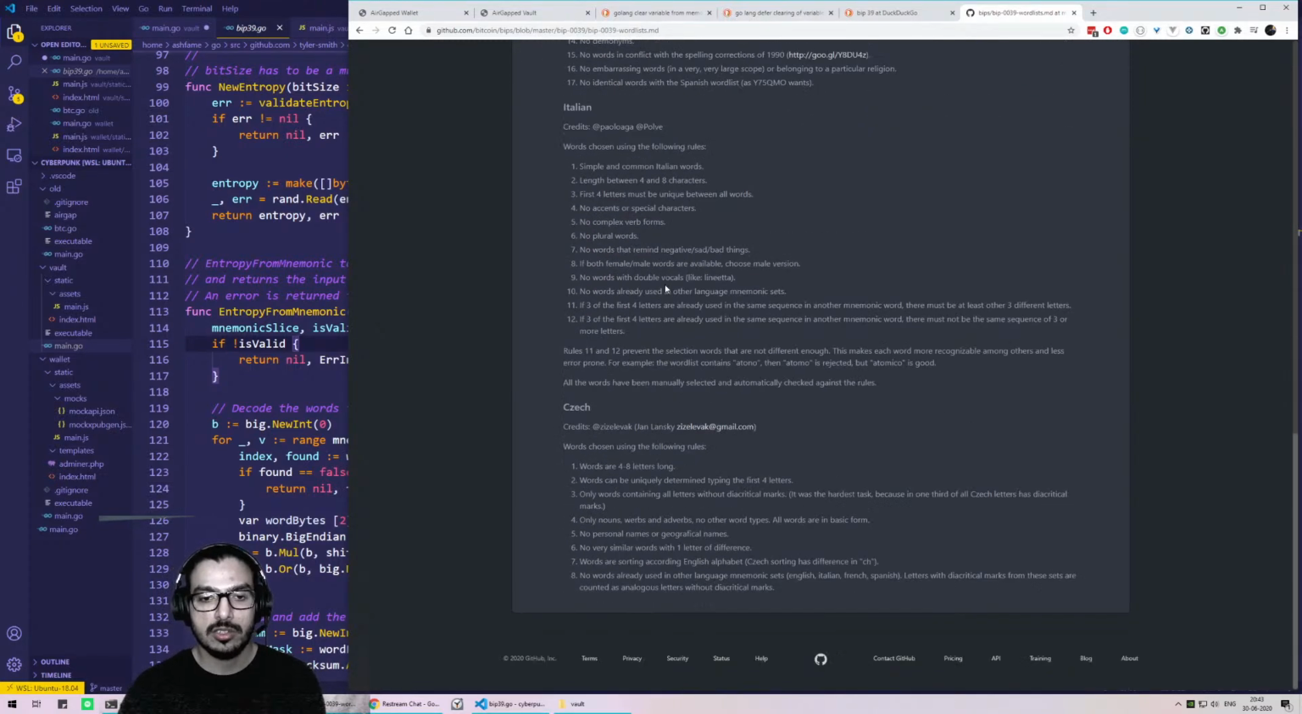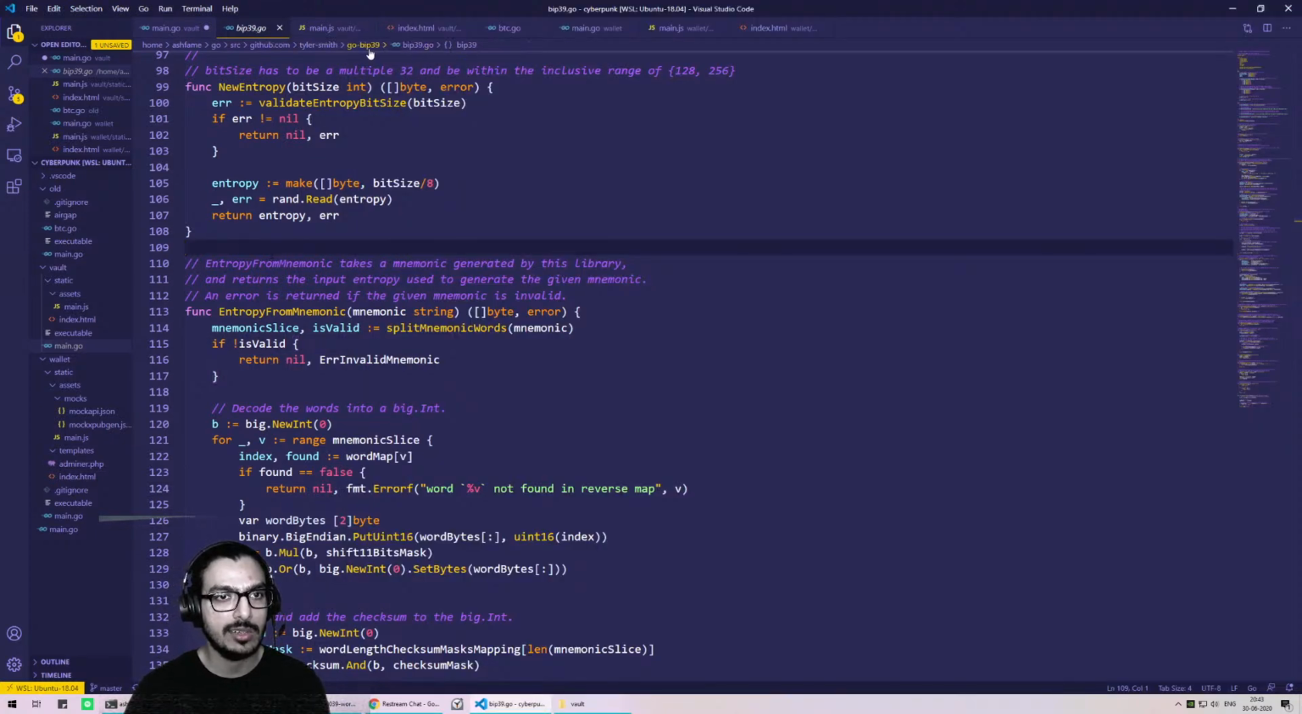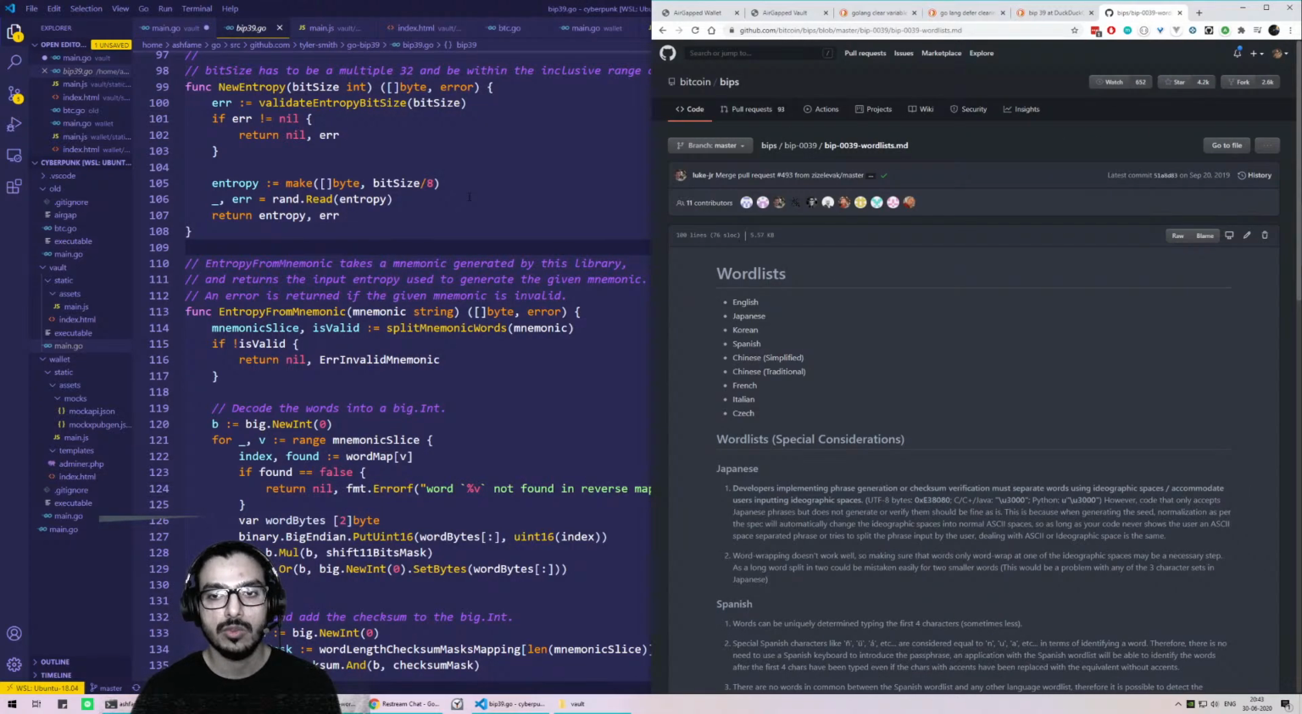Okay, a bunch of special considerations for other languages which are not English, and 3, 4, 5, 6, 7, 8, 9. So 9 and 8, if I consider these as one, do I have 8 word lists in this package? 1, 2, 3, 4, 5, 6, 7, 8. One is missing. Which one is that?